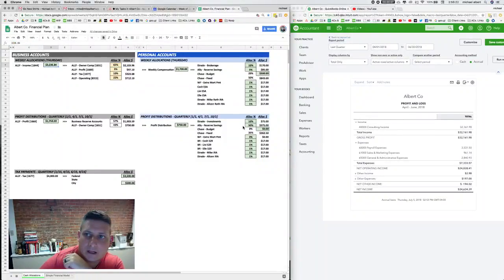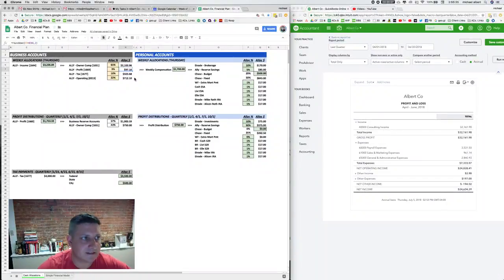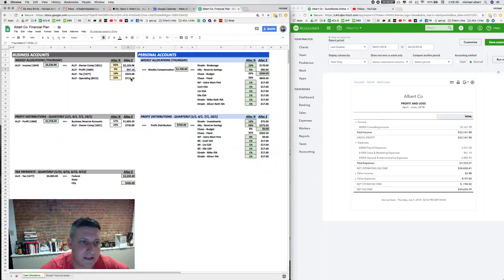So my income account when I logged in had $32,368. And then I allocated 65%, 2,100 to owner comp, 3% to profit. And this profit account just sits there until the end of the quarter when it's time to make a decision what to do with that. Tax, 323, and then operating I moved 712. And like I said, 1,700 is my comp target for the week. So I took 1,700 and allocated it in this order.